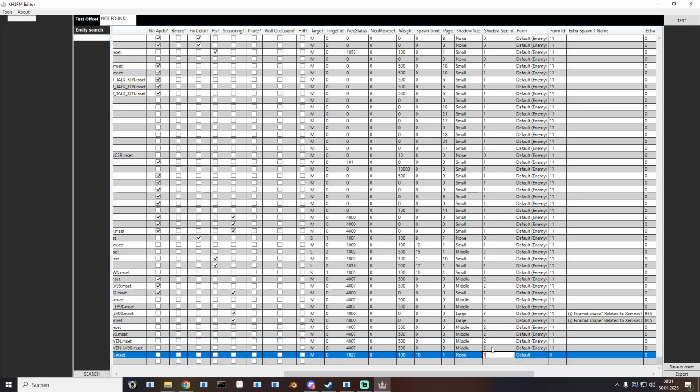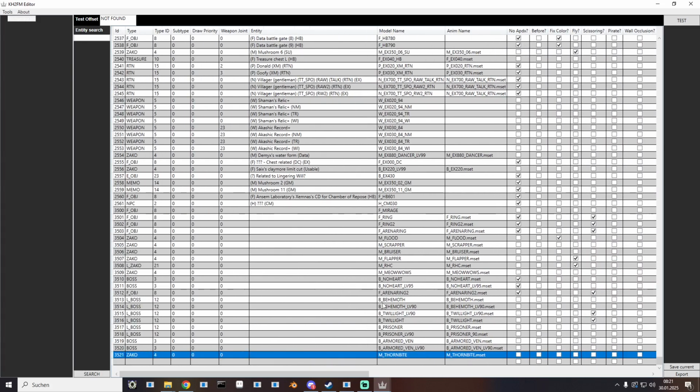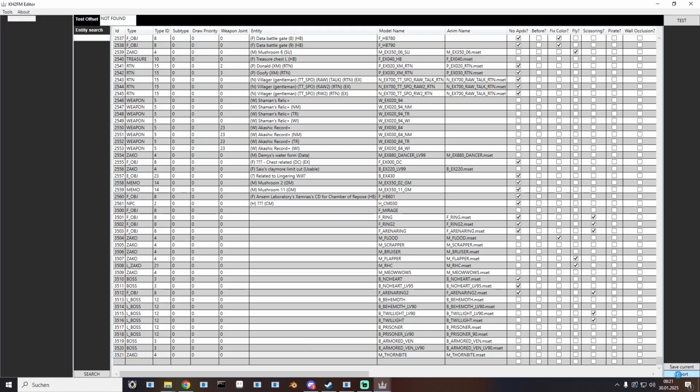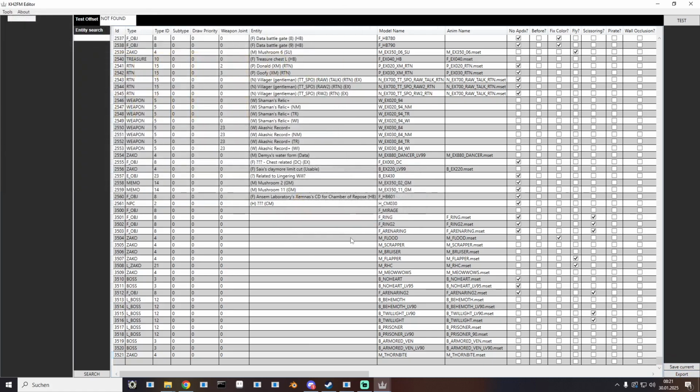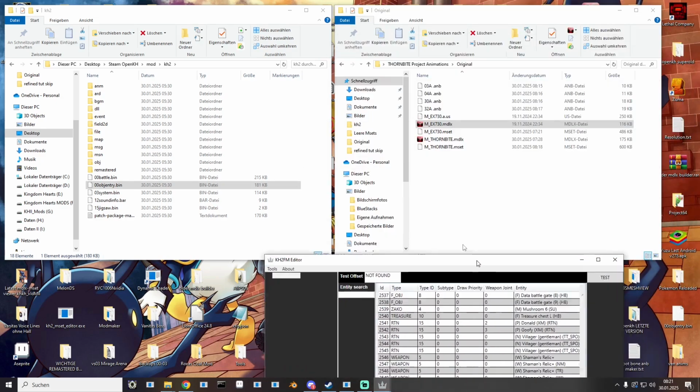And here I'm going to put 1 because this is a small shadow and it's a default enemy, so we are doing this. And that's pretty much for the OBJ entry part. Then I'm going to export this OBJ entry into our original one.